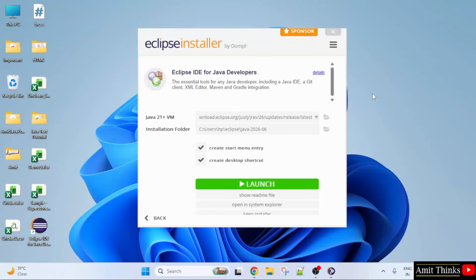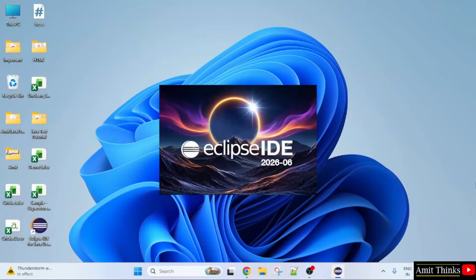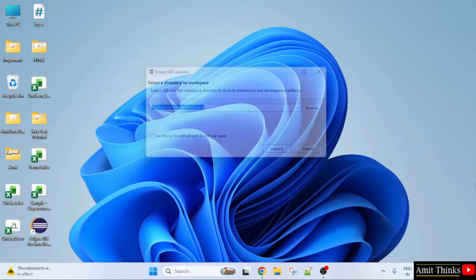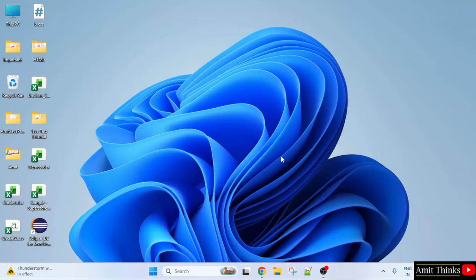We have installed Eclipse. The desktop shortcut generated. Directly click the launch button. Now Eclipse will open for the first time. Select the workspace. Eclipse workspace is a place where all your project files, folders and resources will get saved. Keep it as it is. Keep this as default so that there is no need to set it again and again. Click launch.